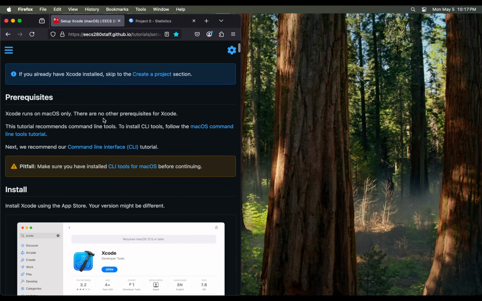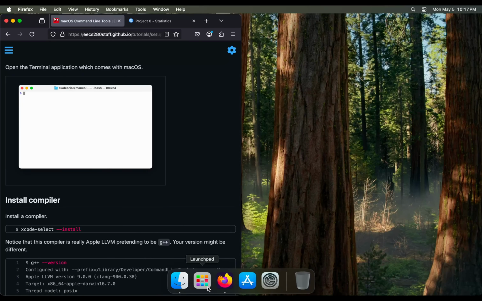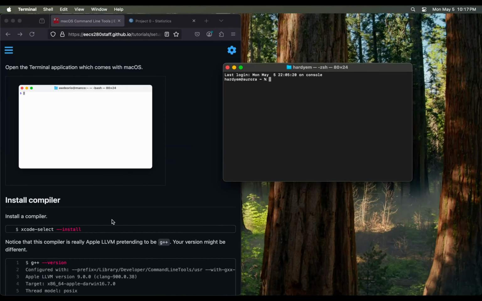As noted, Xcode only runs on macOS, so if you're not a macOS user, please use a different IDE. Now we will go ahead and install the command line tools as listed here. I'm going to open the terminal using Launchpad. Then I'm going to run the command as listed here.